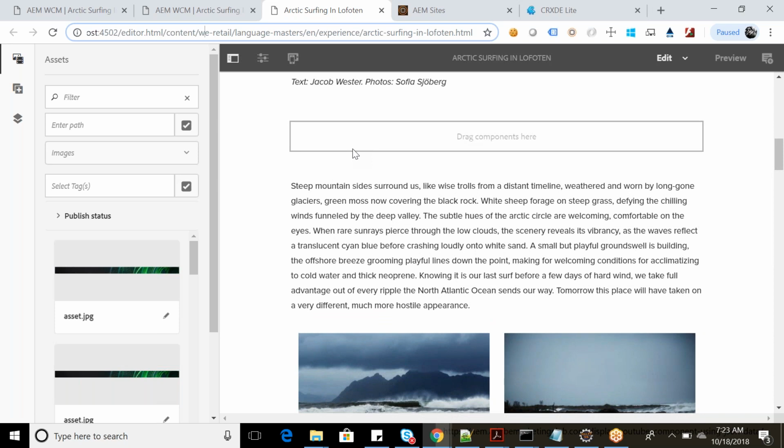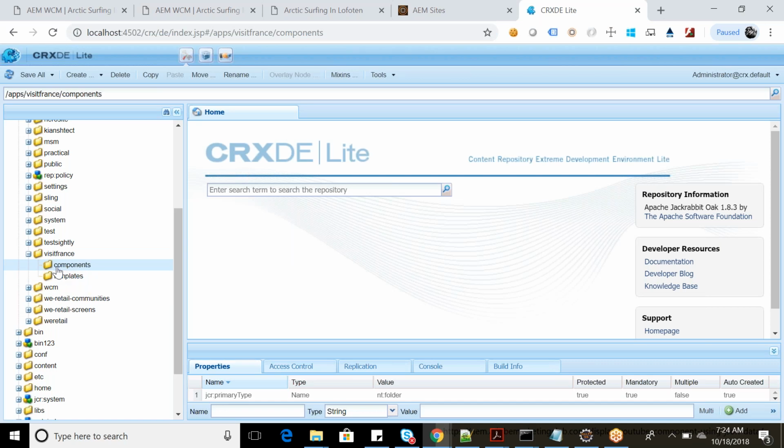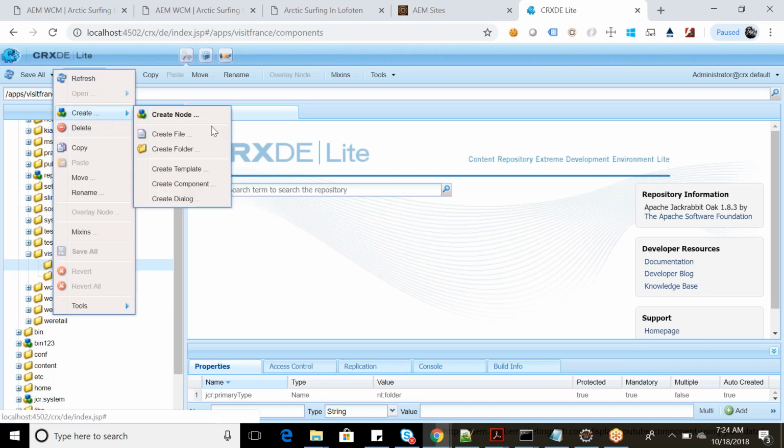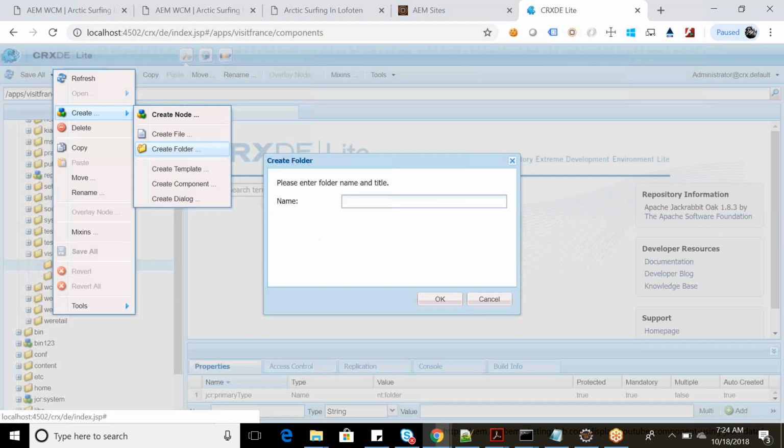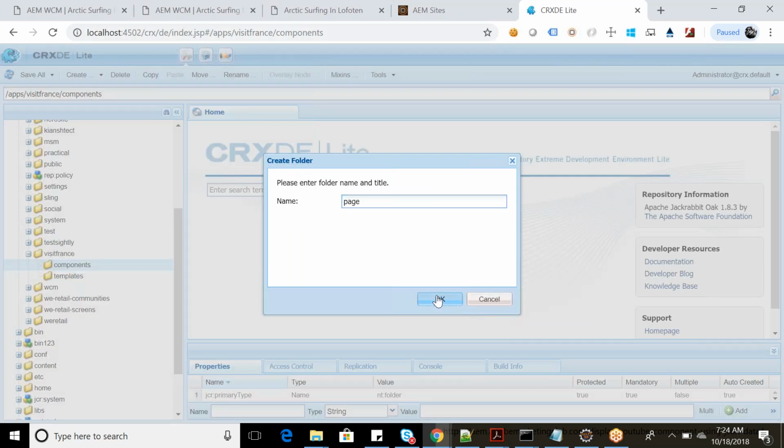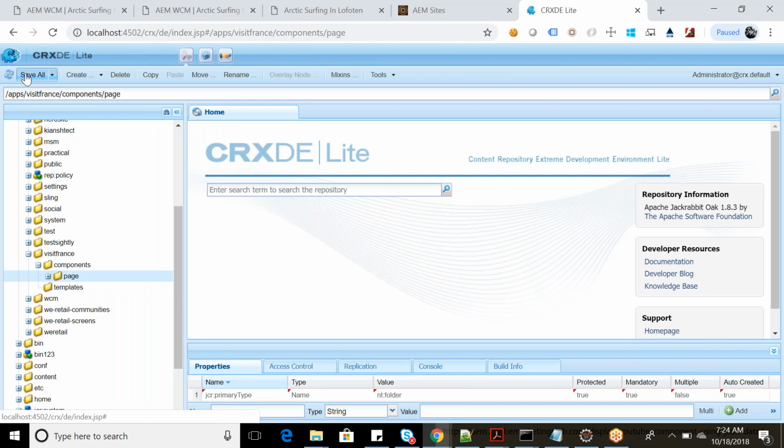On the page component, I'll be giving one parsys, paragraph system, where I can drag and drop. The components which I'm dragging and dropping are the global components. So that's why I'm going to create one more folder inside my components. Let me give it a name like page. Save all. Now the very first thing, I'm going to create a simple component which will be attached to my template, and then I will be creating a page using that template.